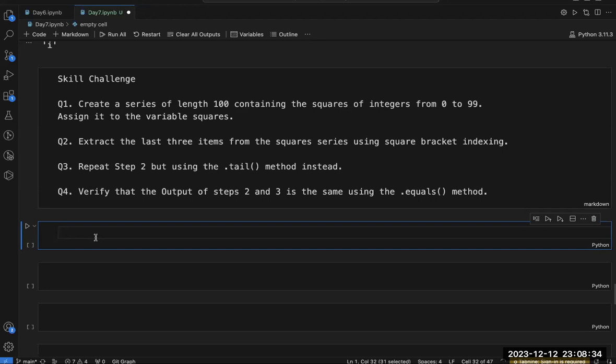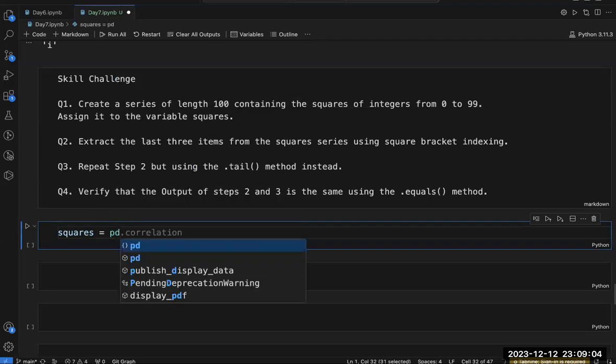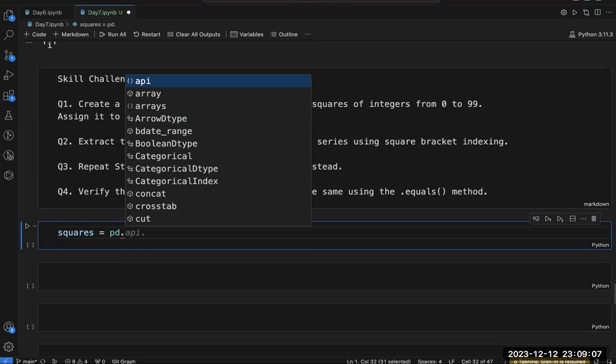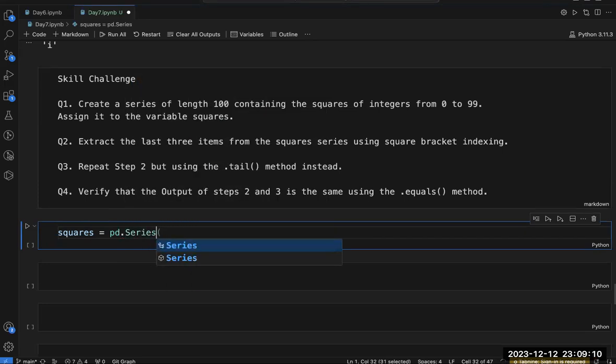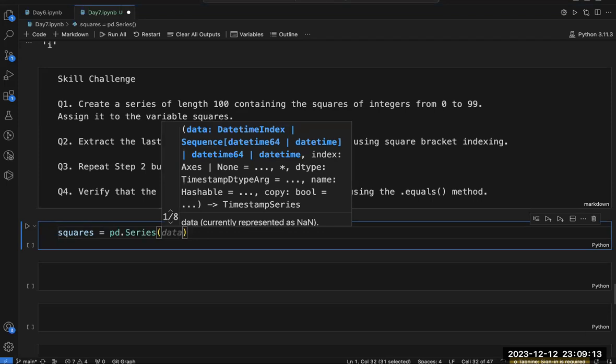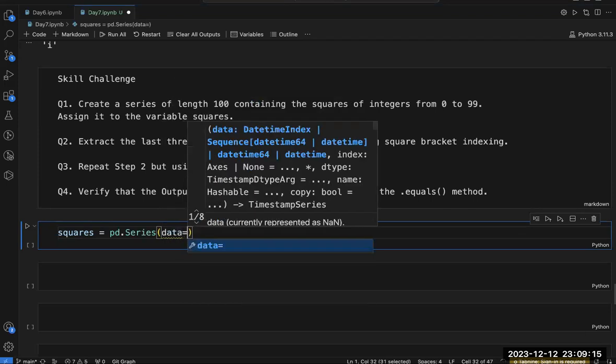See, this is a very simple question. So create a series of length 100. It is asking me to create a series whose length is 100 containing the square of integers from 0 till 99. Assign it to the variable squares. So let's first create one variable squares, because it is asking me to assign it to this variable. Now, to create a series, first thing we used to write is pd dot series. And thereafter, we need to pass data. This is the first thing that we used to do.